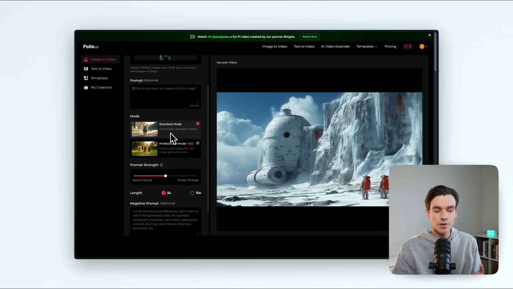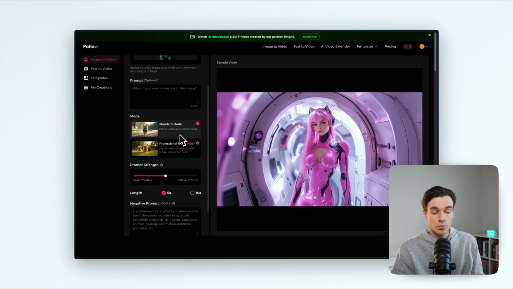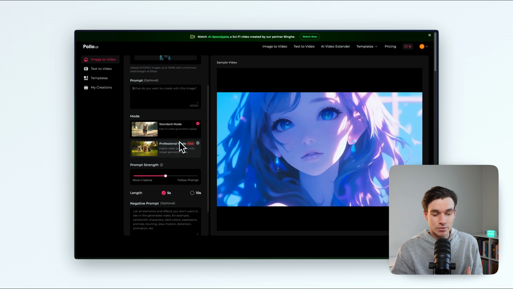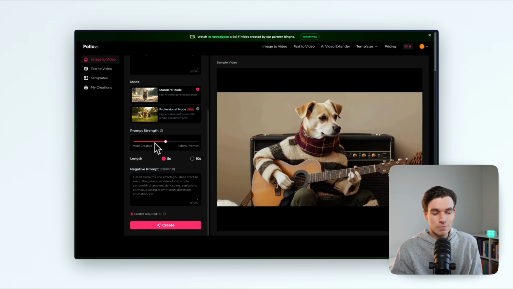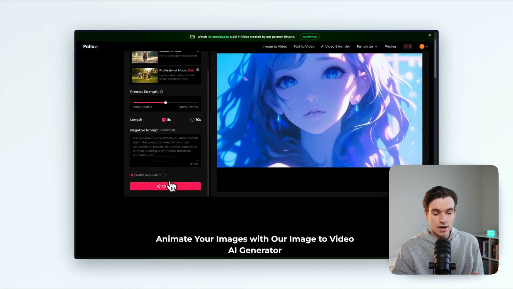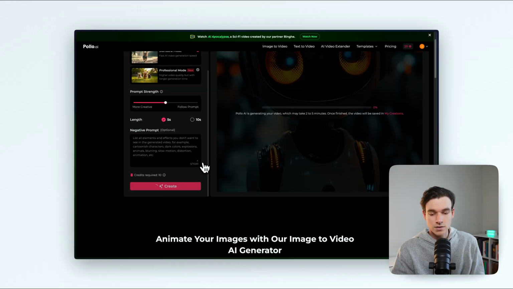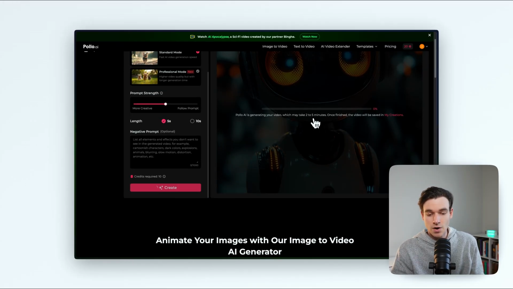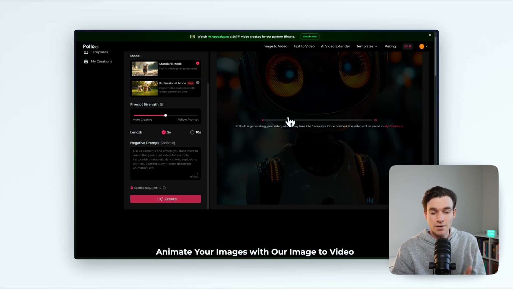For this version, we're going to see how the standard mode performs. We already used the professional mode in the previous example, so let's see how standard mode does. For the prompt strength, we'll leave it at 50% and we'll do the 5 second generation again. So now let's click create and see what happens. Generation is going to take a few minutes, so I will cut to the final product as soon as the generation is done.